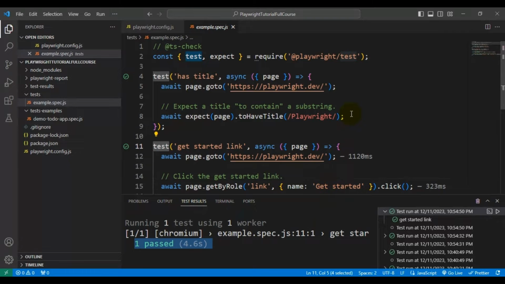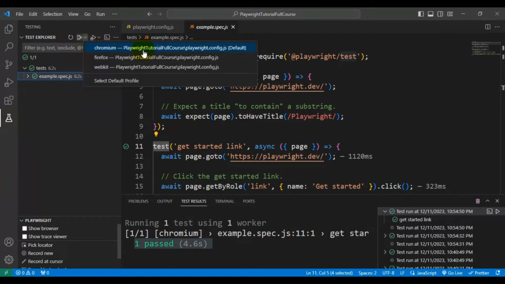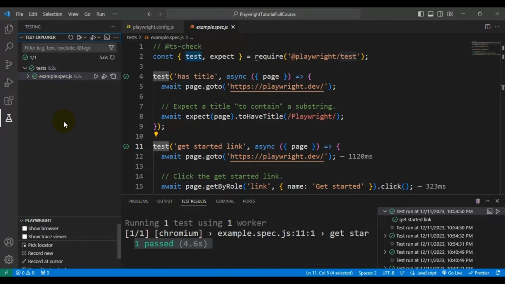Now let's move on to the Test Explorer, where you can execute all the automation tests in one go. On the left side, you can see the very last icon, that is the testing. Simply click on that particular testing, and here you will get the Test Explorer. On the top side, you can see the configurations. The default configuration is Chromium. If I want to run my test on Firefox, simply I need to select Firefox here. That's it, guys. Right now my Playwright automation tests are getting executed in the headless mode.